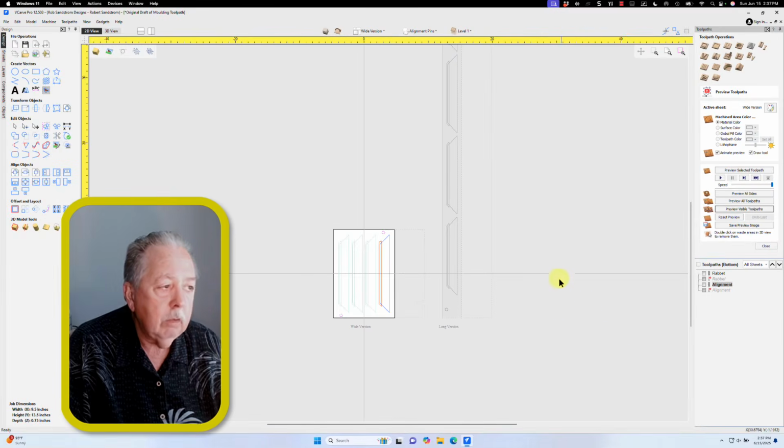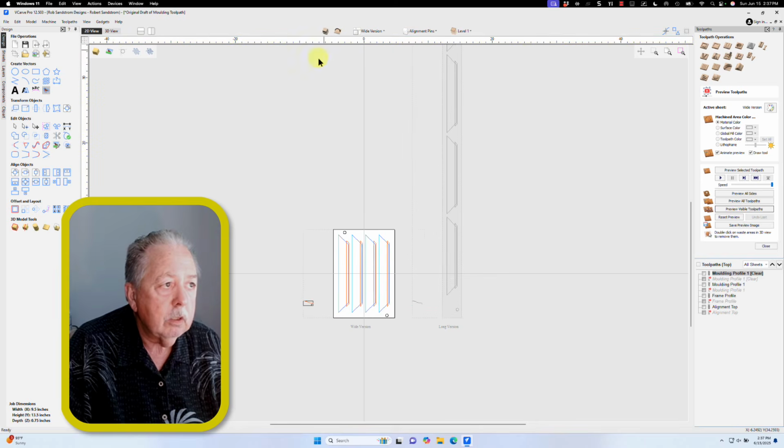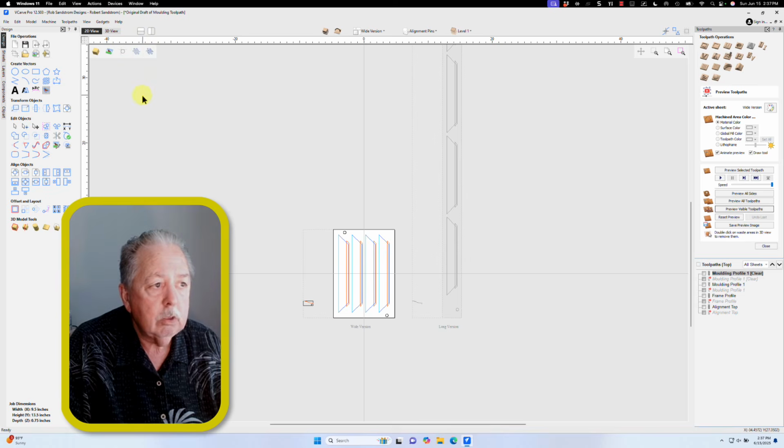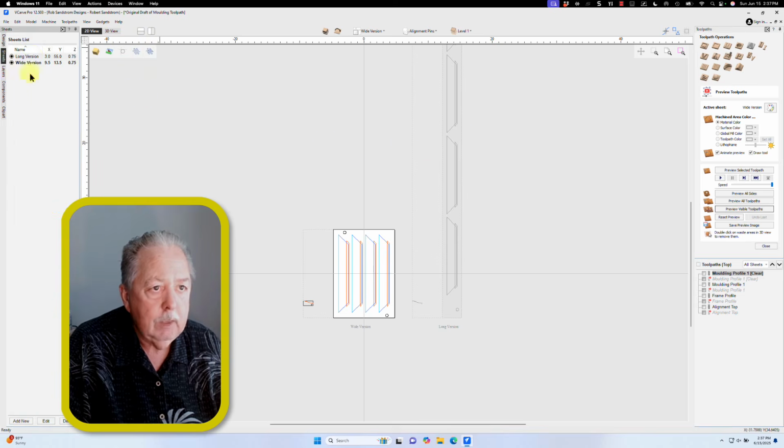Now that I've got all of the toolpaths copied over, let me flip this back over to the top side. Not critical, I could do each side by itself. And we're going to switch over to the long version. I'm going to come over here to the sheets, pick the long version.